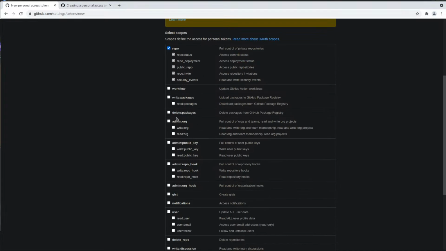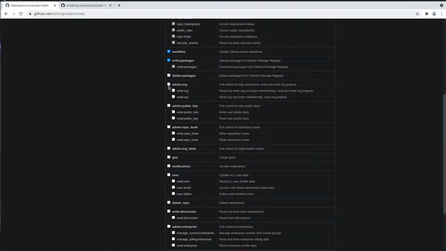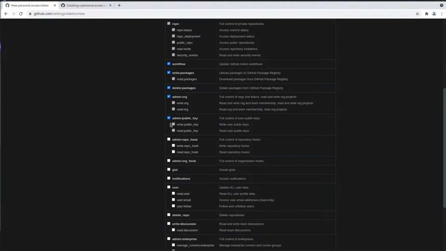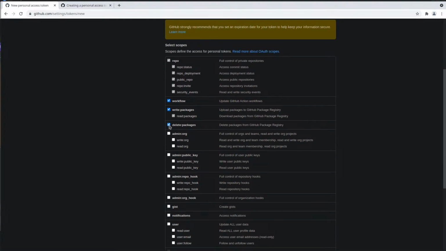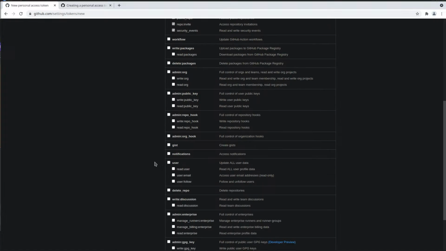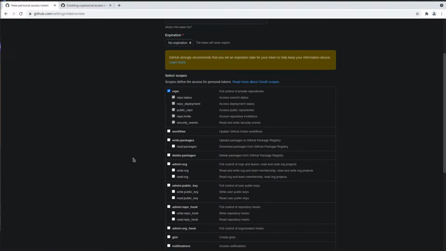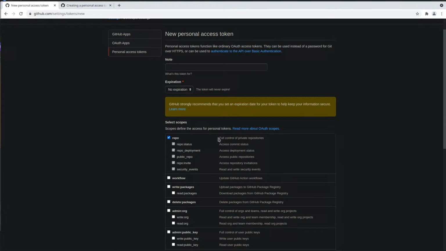Scopes. Repositories. Let's make it all. Not make it all, actually. Write package. Package, it says so many features at this point. It's cool, I guess, if you're gonna use all of them, but at this point I just want a repository. Okay, note. Main token for committing code. Code.